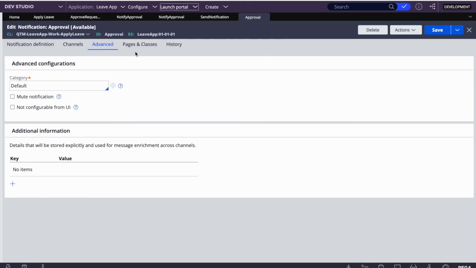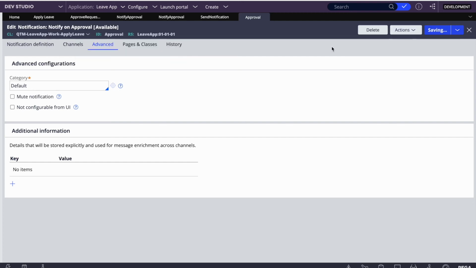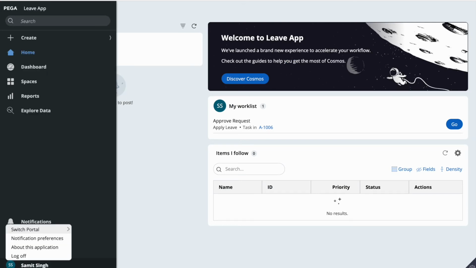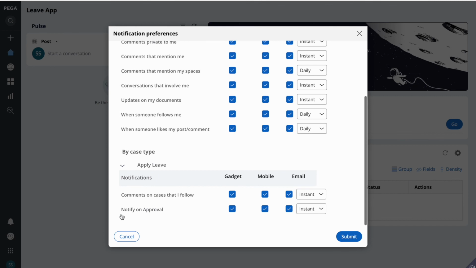If you want to change that label, we can come here in short descriptions and say notify on approval. We can just save it and then reopen these preferences, and we'll see that updated label. So, notify on approval, and then here we have the checkbox options for when we want to send an email, and also how frequently you want.